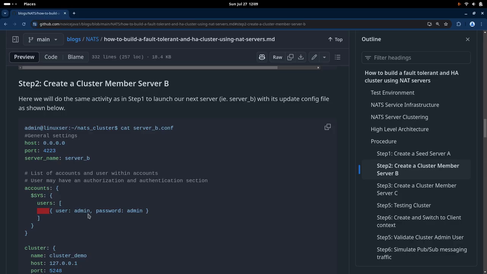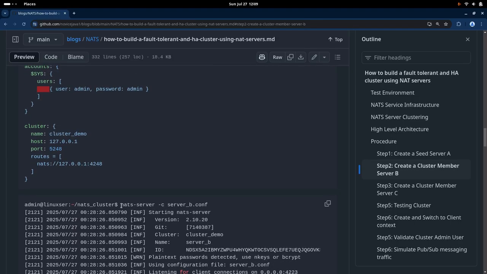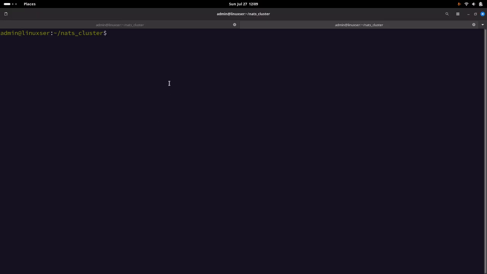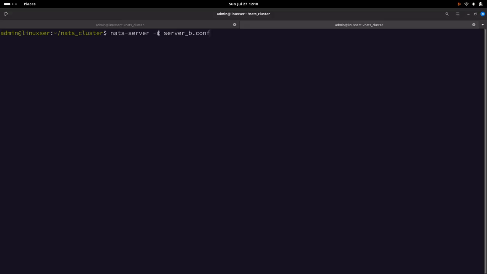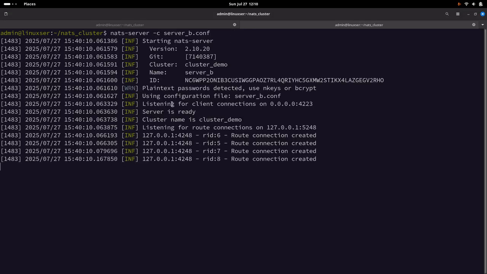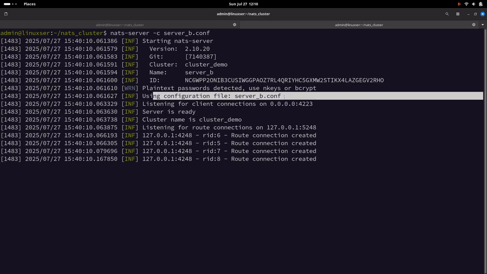Now once your cluster member B server configuration file is ready, we can launch our server with that configuration file. Here I'm using the same NATS server binary, and passing the config file server_b.conf to this option. So let us try to launch this server. Now you can see the server has launched and it is using the server_b config file.